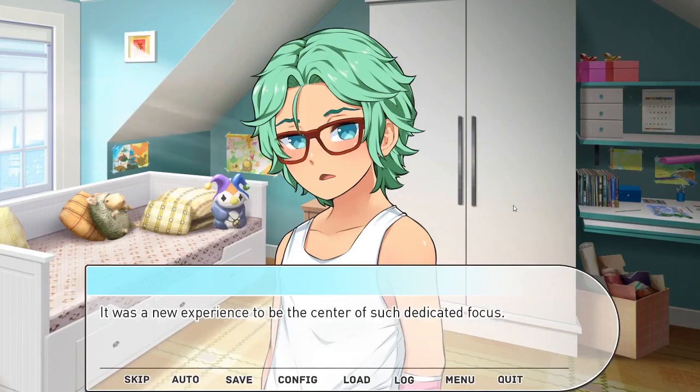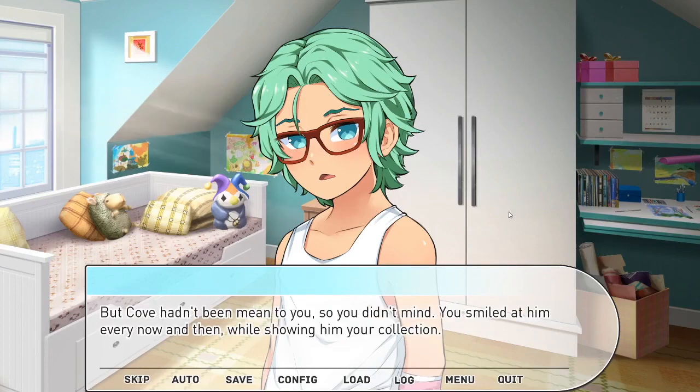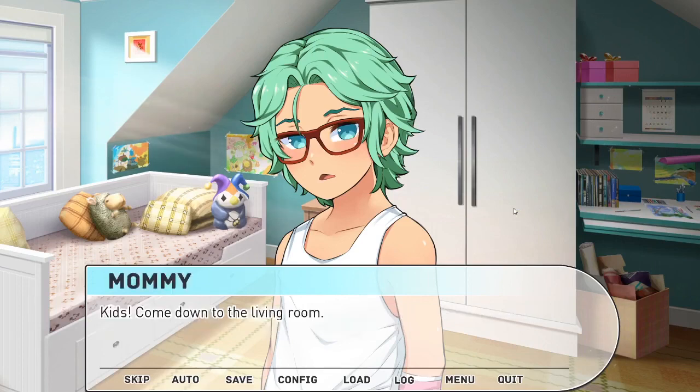It was a new experience to be the center of such dedicated focus. But Cove hadn't been mean to you, so you didn't mind. You smiled at him every now and then while showing him your collection.